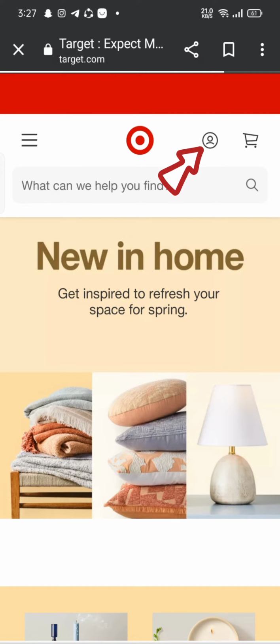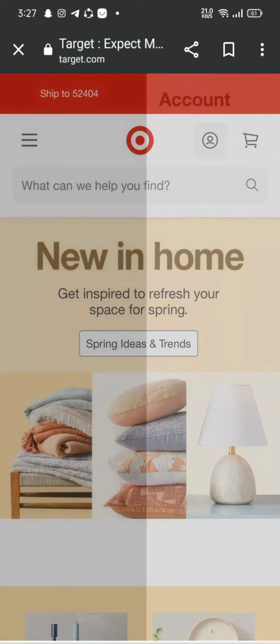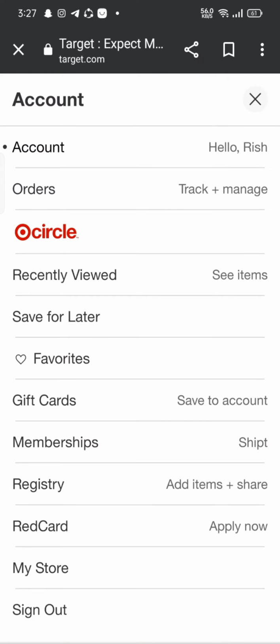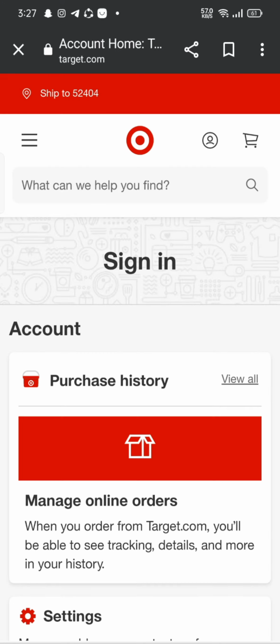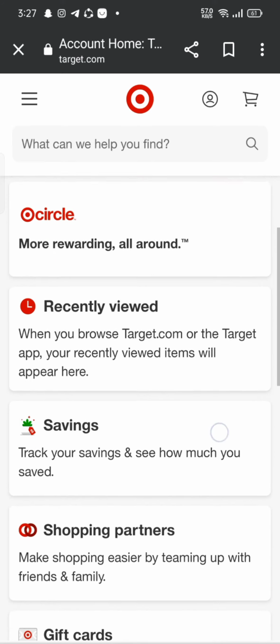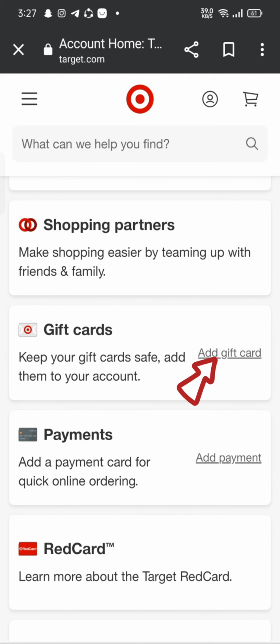Click on the account icon at the top right corner of the page. You will end up on the profile section of your Target account. Tap on account. Scroll down and tap on the add gift card option in the gift card section.